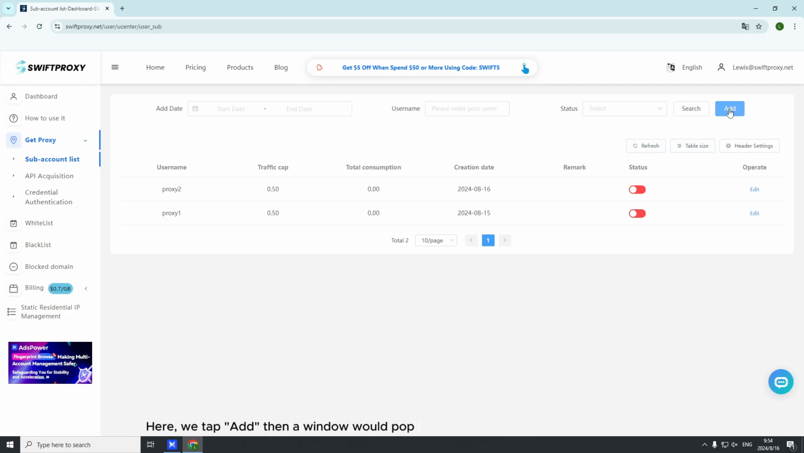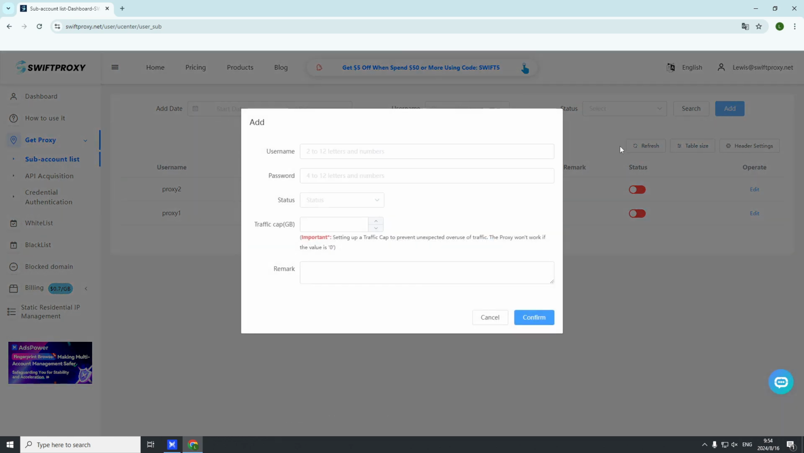Here, we tap Add, then a window would pop out for us to set up the new subaccount. Once we have filled out the proxy username and password, which are combinations of letters and numbers, we then move to the third part, which is the subaccount status. Let's enable this subaccount by selecting Enable.